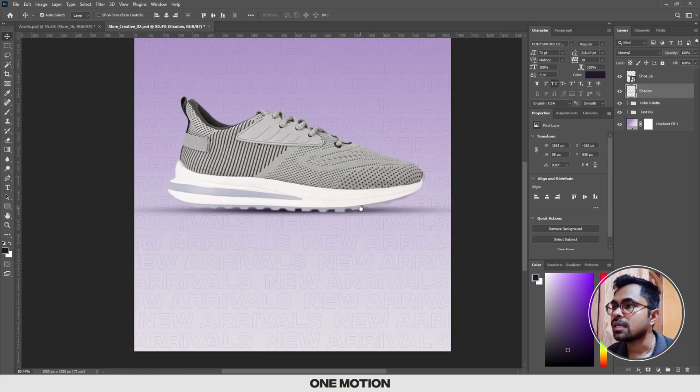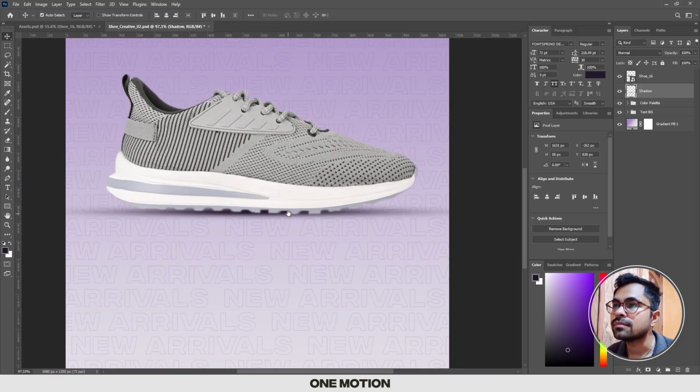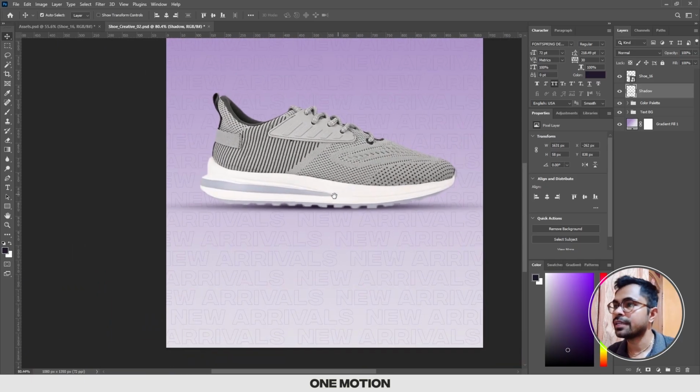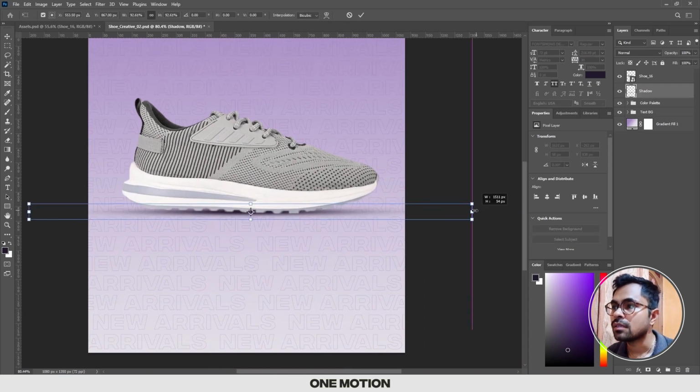We need to make sure that the shadow should not exceed the shoe length. Our shoe length is here and the shadow is going here, so we need to avoid that. To make it look good, we need to reduce the width of the shoe shadow. Yeah, this looks good.